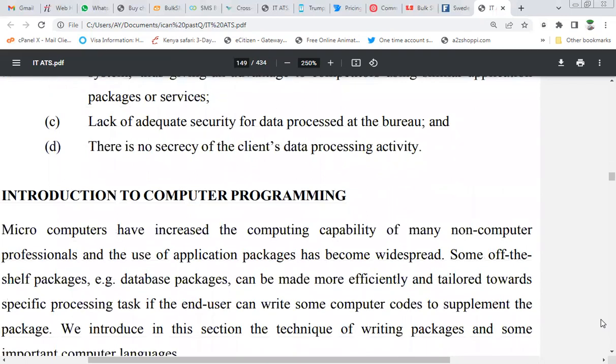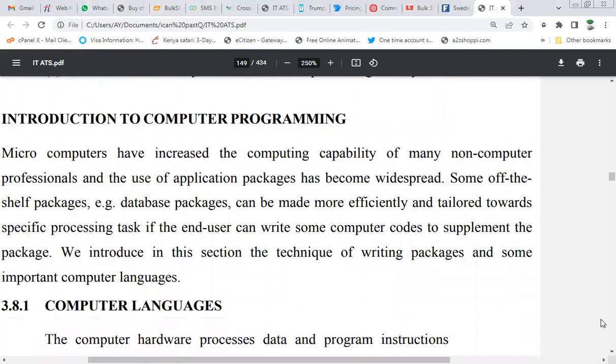Now let's talk about introduction to computer programming. As you know, I've said computer programming is the ability for you to code in any programming language to develop an application or a package. So what does the definition say here?